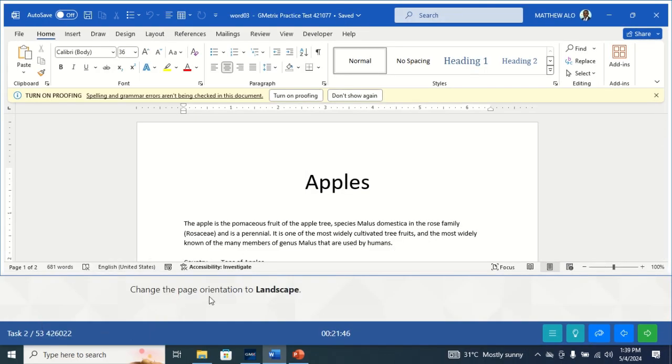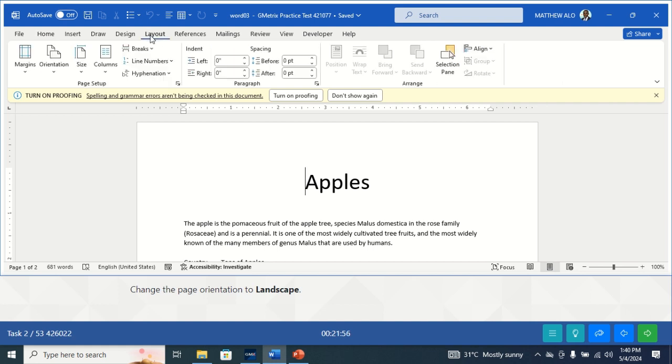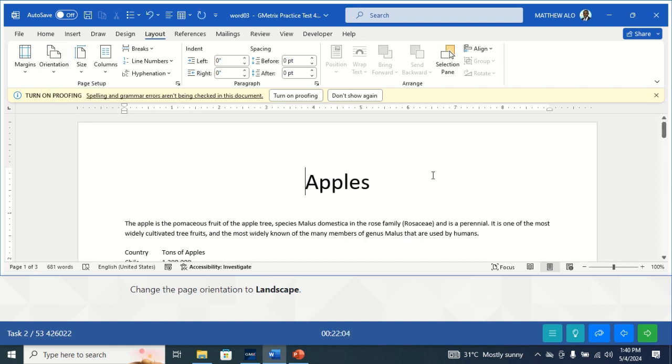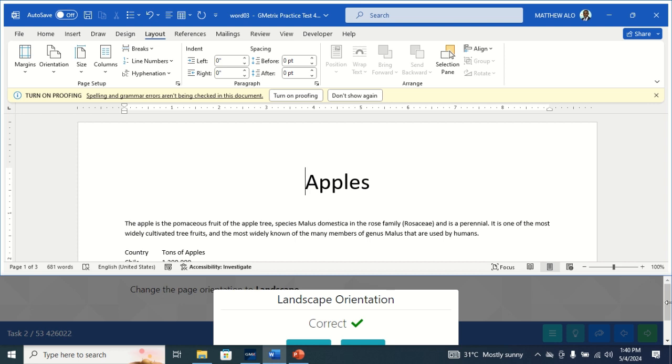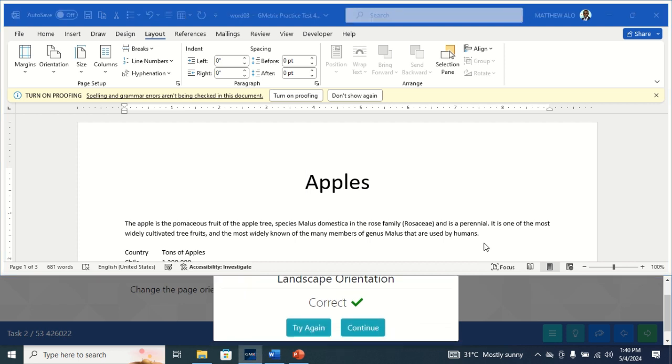Task 2. Change the page orientation to landscape. So to do this, you just click on the Layout tab. Then in the Page Setup group, you select Orientation. Then you select Landscape. Okay, correct.